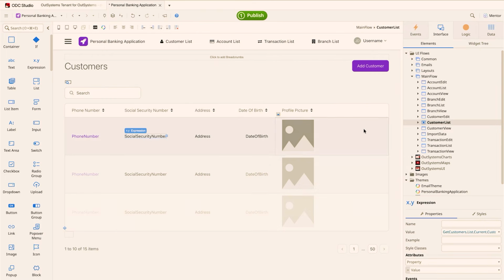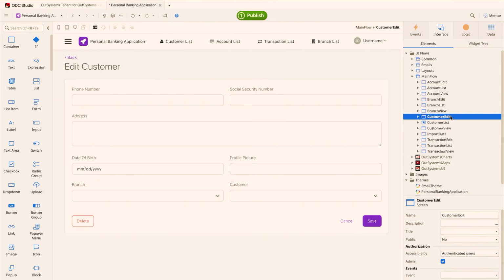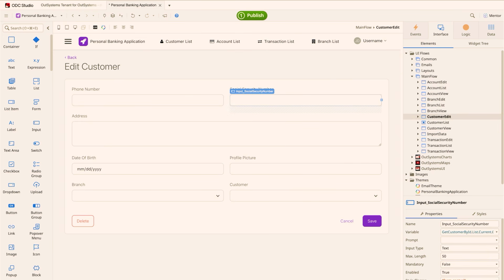So what we want to do is change the logic of it. When we go to our edit screen, we can see that we have our social security number. I actually want to make this field mandatory because it says false right now on the screen.